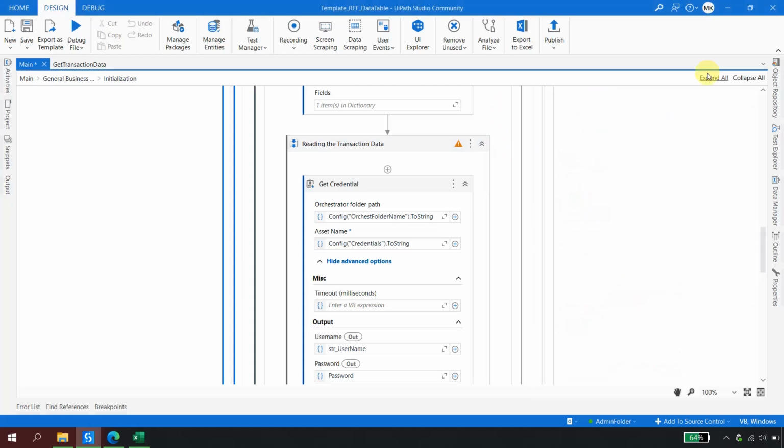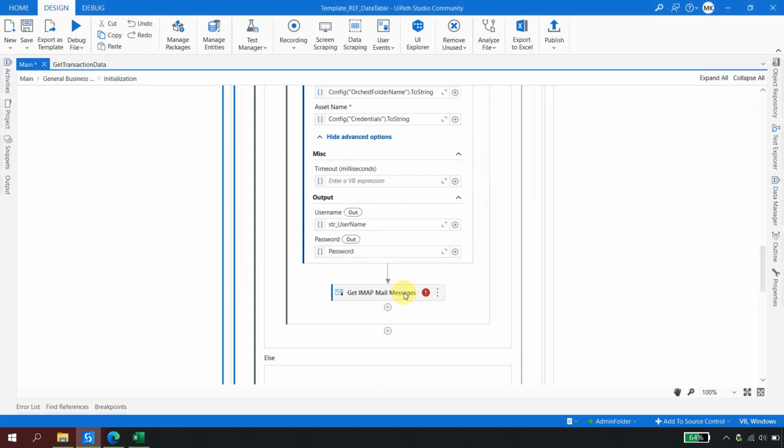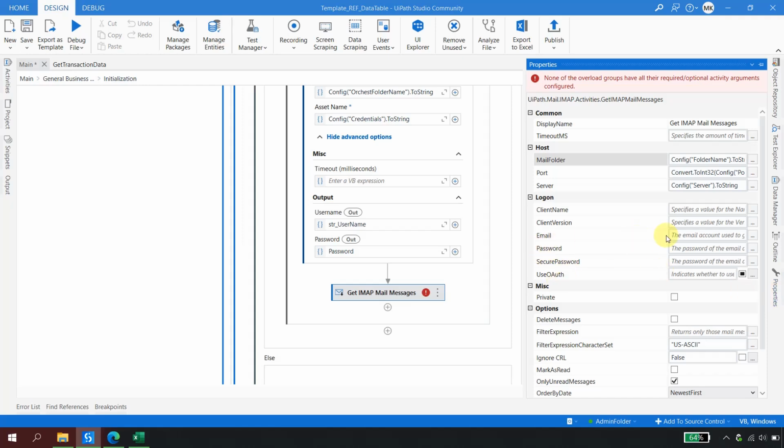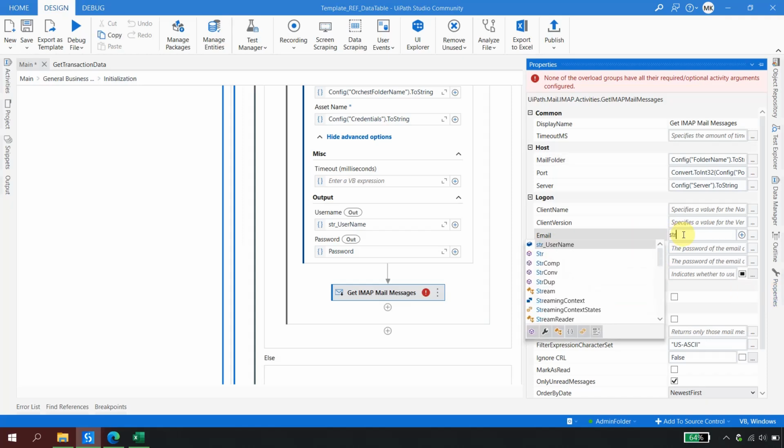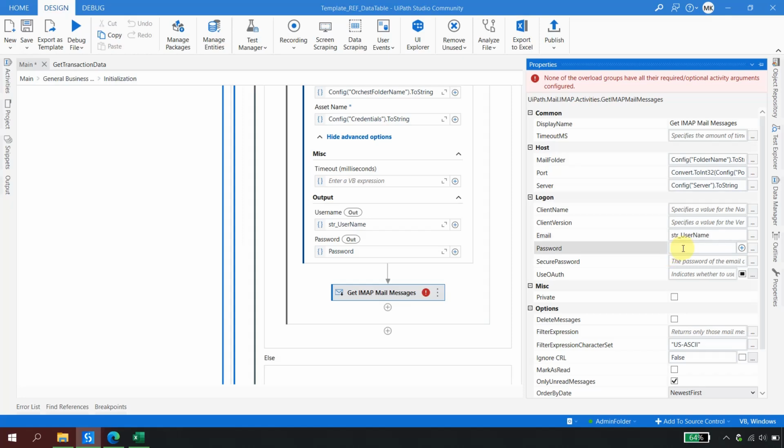The next thing is we simply go back to the activity which is GetImap. I'll go to the properties, and in here in the email address I simply pass str username, and in the password just use the password variable. Okay, now it is showing me an error because this password is the string one. It is telling you to put the actual password in the string variable. That is not a recommended way.